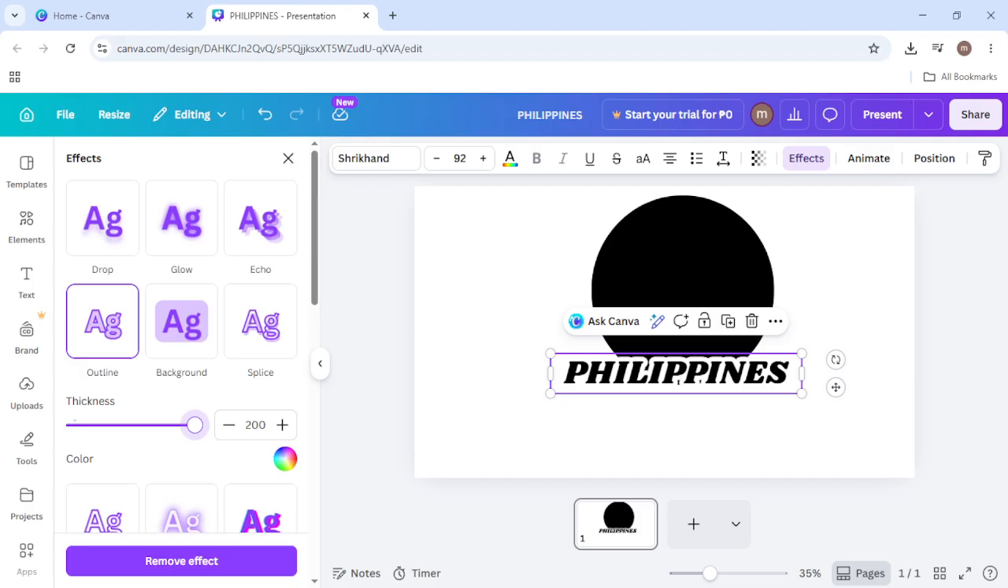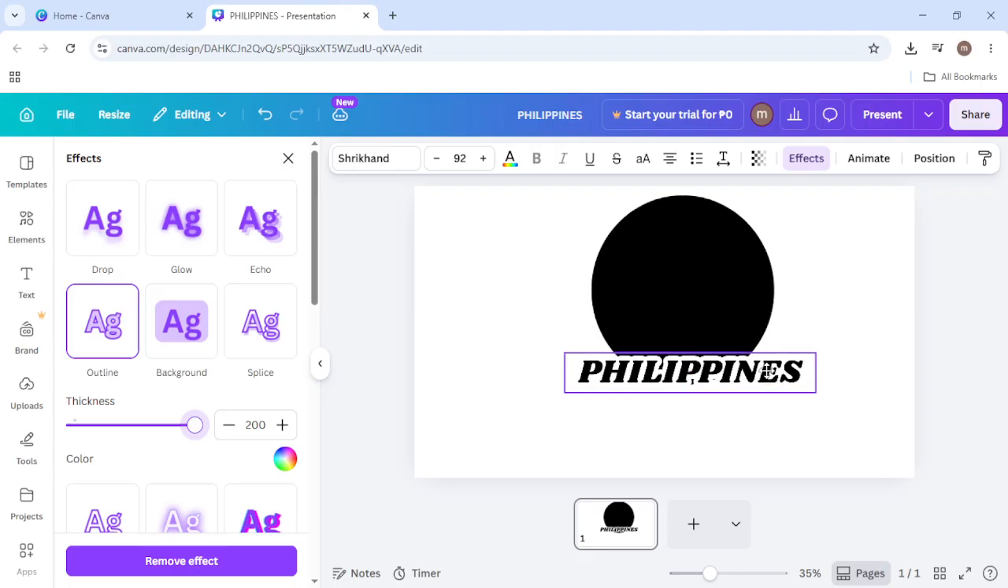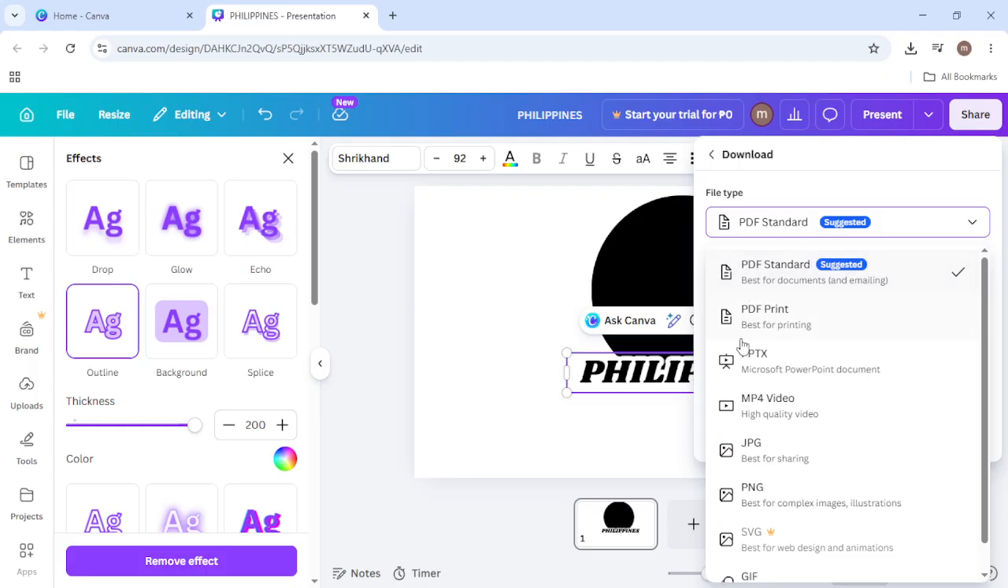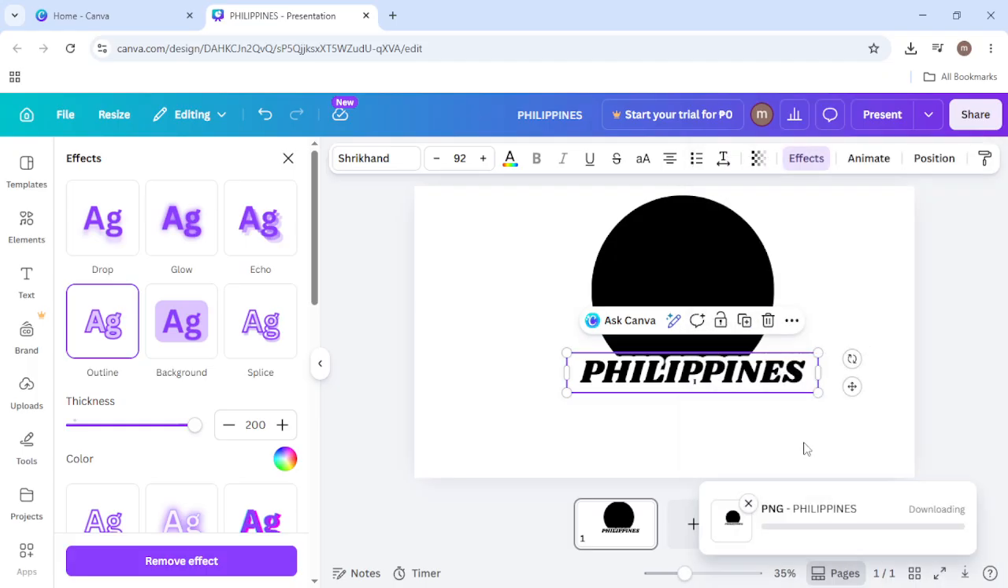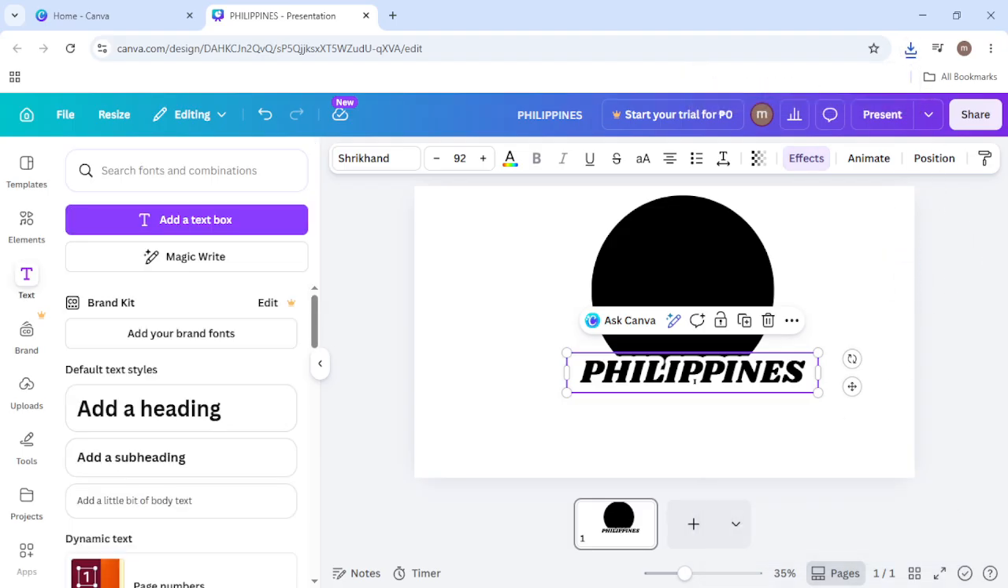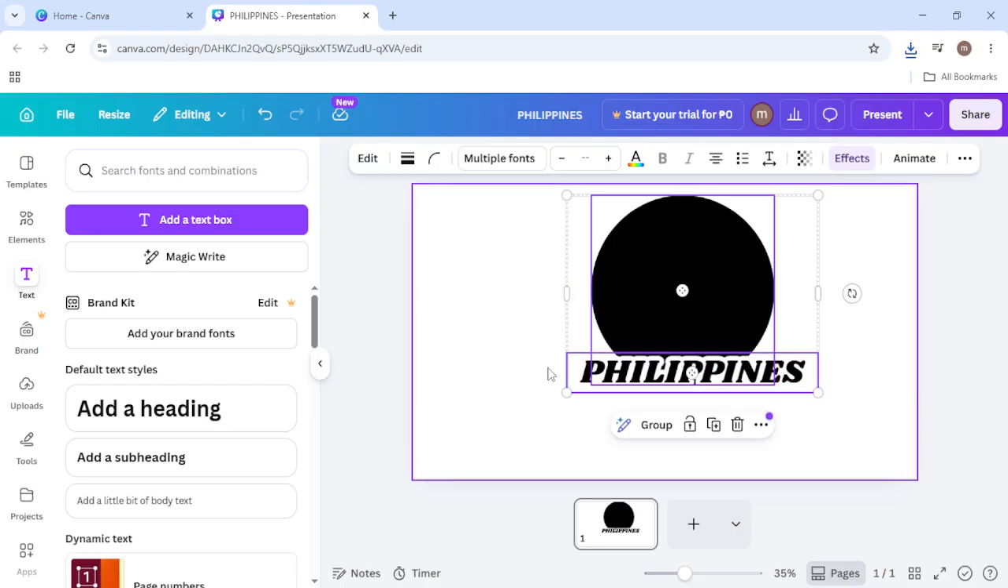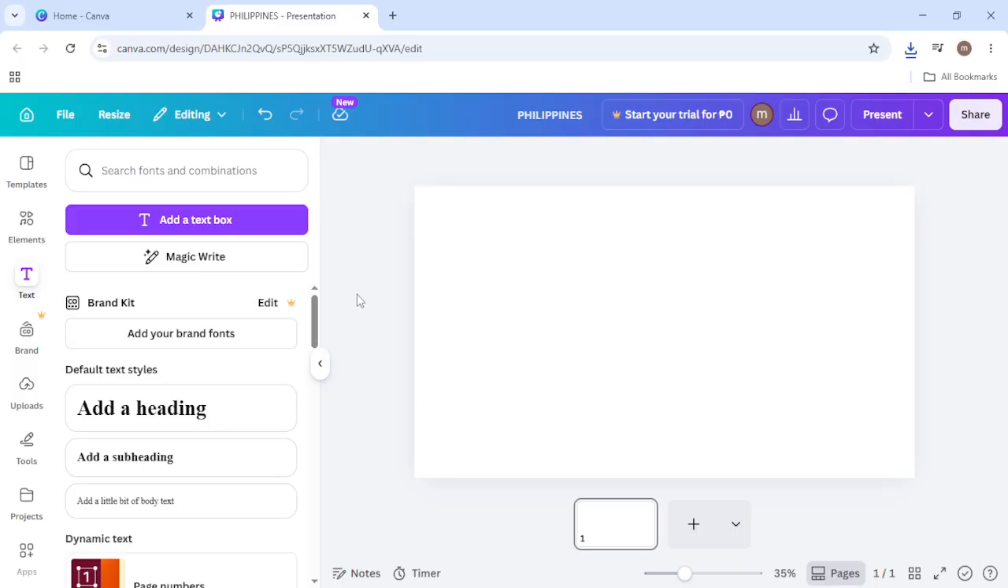You can do that by clicking the Share button at the top right, then choosing Download and selecting PNG as the file type. After downloading the image, return to the canvas and select everything currently on the page. Delete all of it so we can prepare the workspace for the image blending effect.